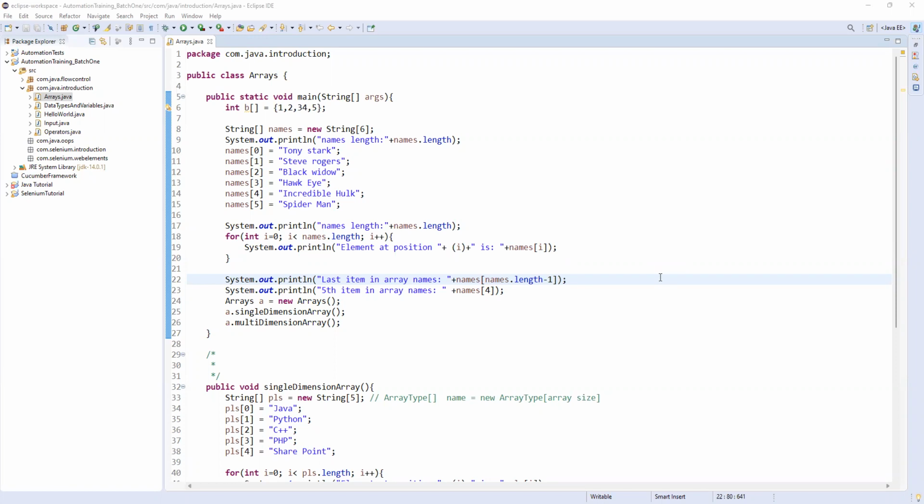So simply, do you know what is an array in simple terms or in technical terms? Yes or no? Yes, to store multiple values. Okay, to store multiple values. Anybody else?